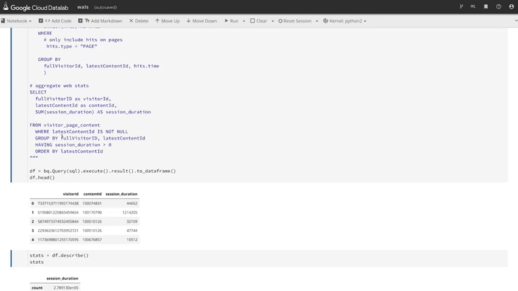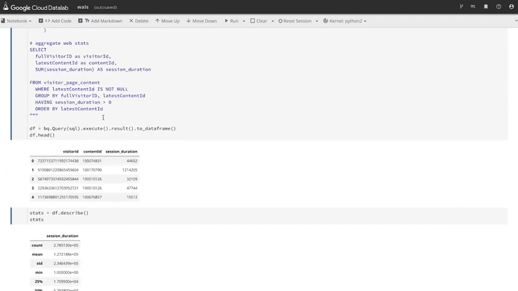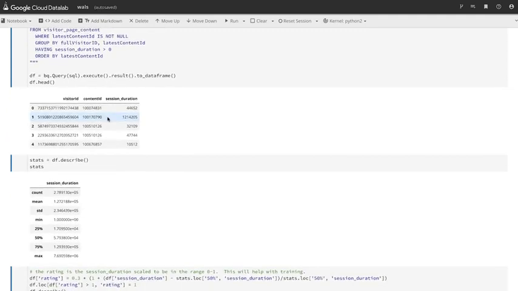Okay. We're going to filter out things where the latest ID is not null because we don't really care about content that doesn't exist. And we're going to group by the full visitor ID and the latest content ID. And we're going to make sure that session durations are greater than 0, because anything that's 0 or less is either bad data or not useful for us. And I'm going to order by the latest content ID so that it's repeatable.